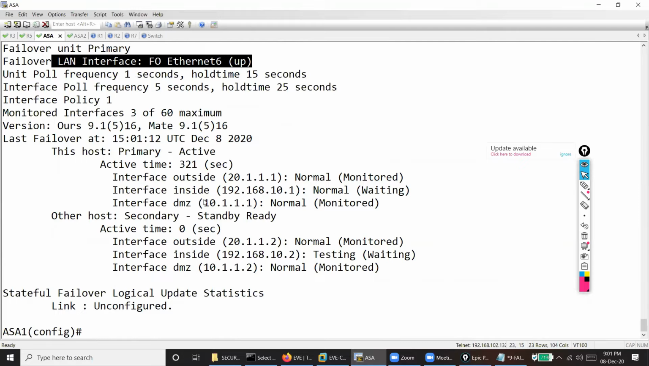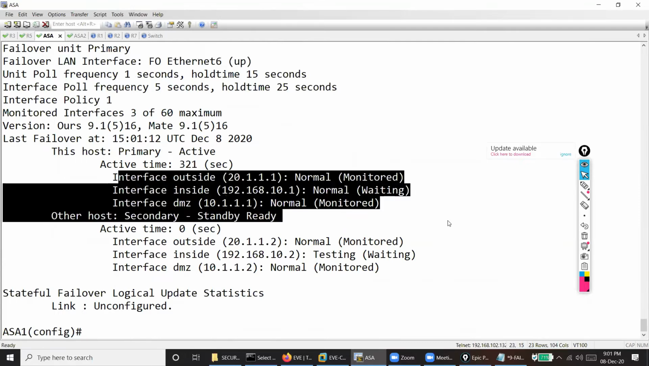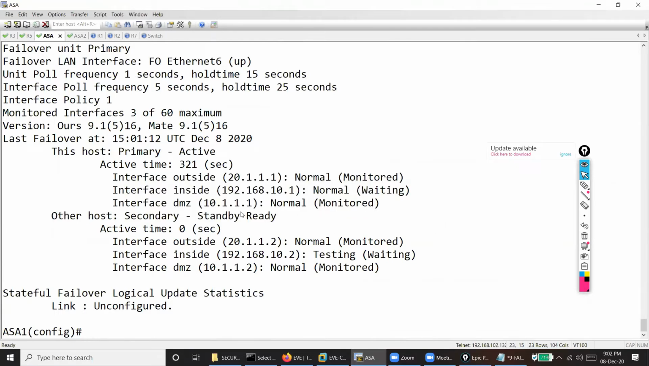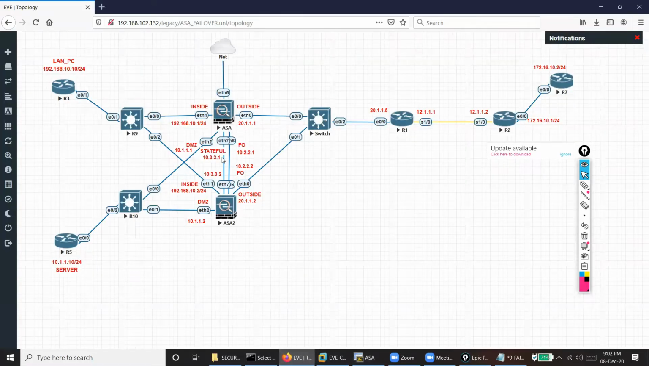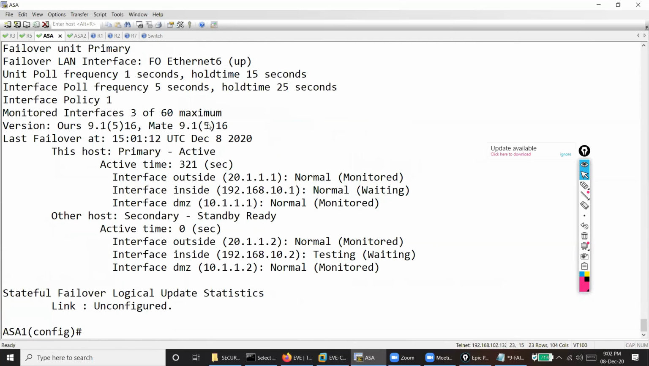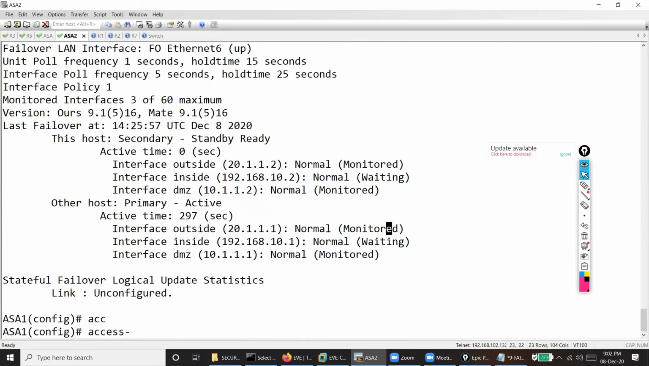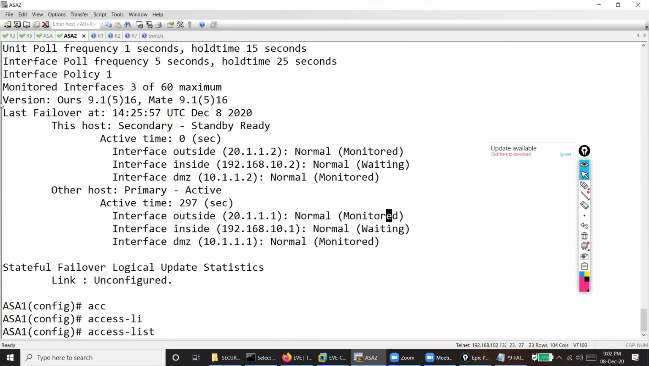So if your link has gone down, you're going to make use of the monitoring interface. That's all. Monitoring interface can be taken into consideration. So what I will do in the next lecture, I will put one box here, a switch, and we can remove the cable from that switch, and I will show you how the monitoring interface works. Anyway, now I try to add one access list here. I say access list. See, I'm adding the access list on ASA2.